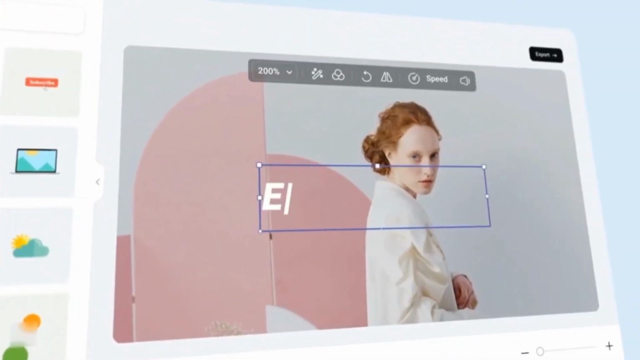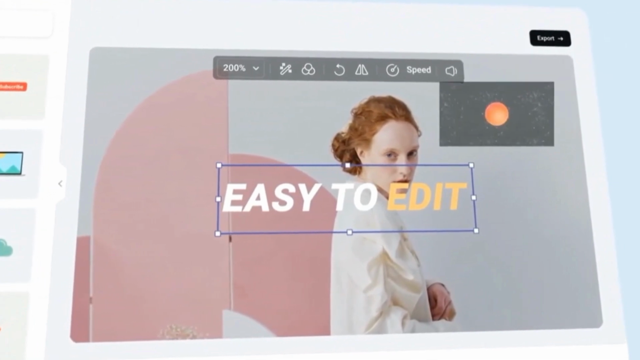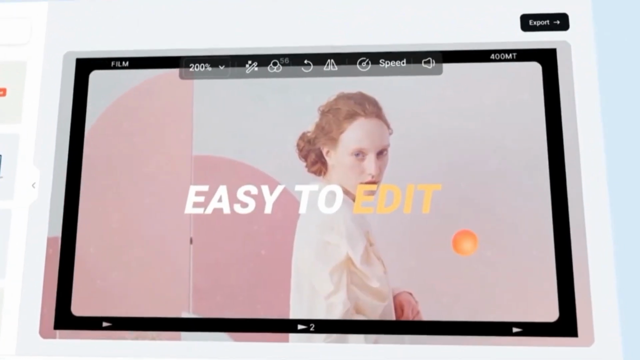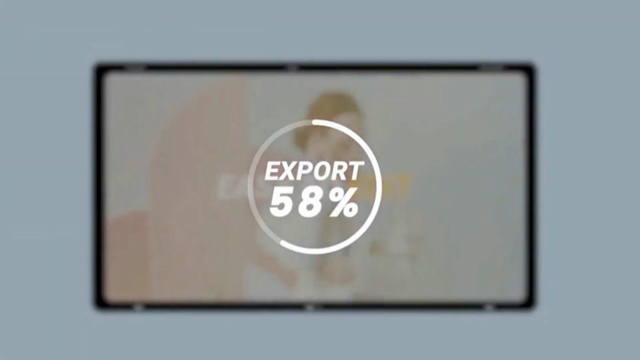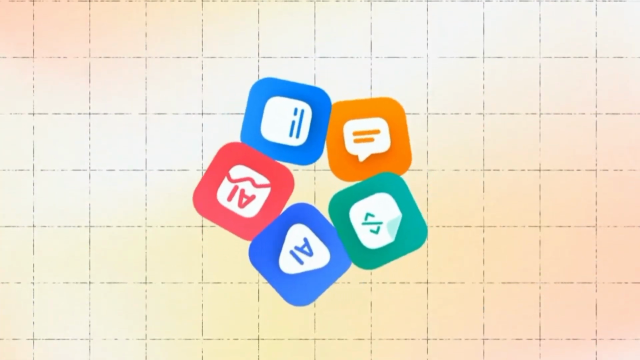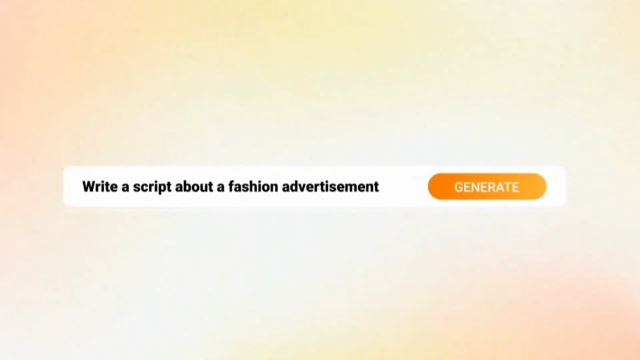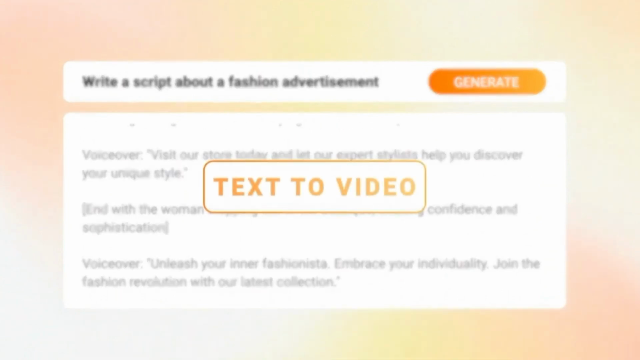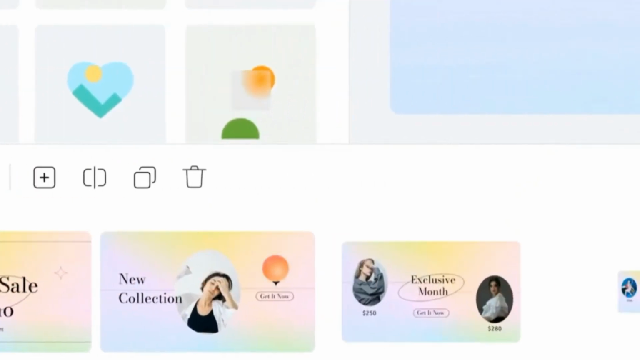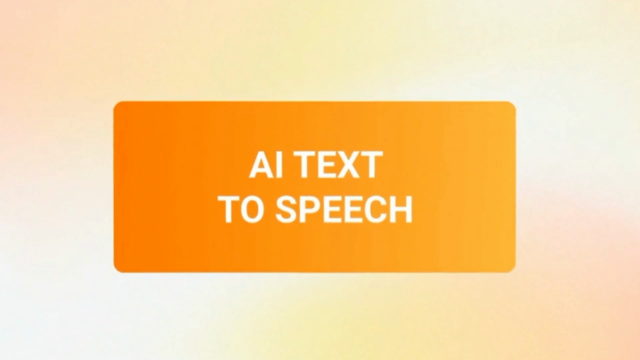Let's get started. FlexClip is a versatile online video creation and editing platform designed for users of all skill levels. It offers an intuitive interface and a variety of tools for creating professional quality videos. Users can access features like templates, stock assets, videos, photos, music, text animations, and transitions to produce marketing videos, tutorials, social media content, and more.